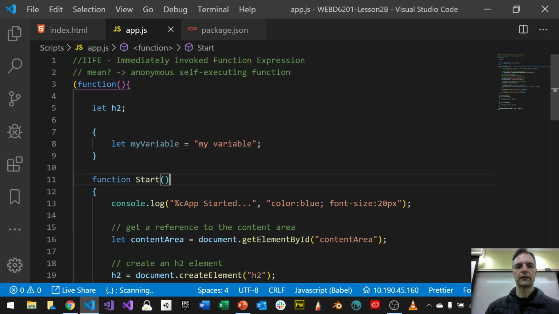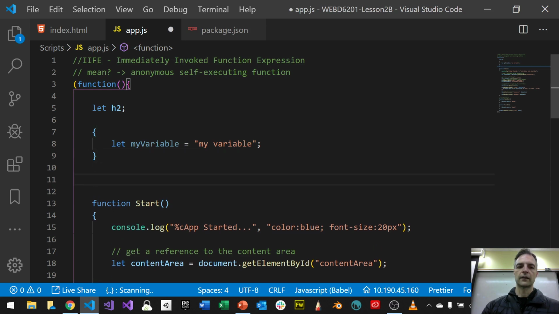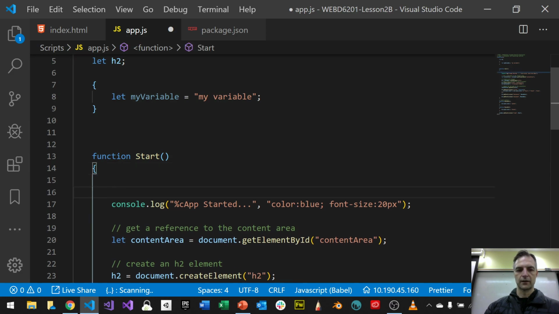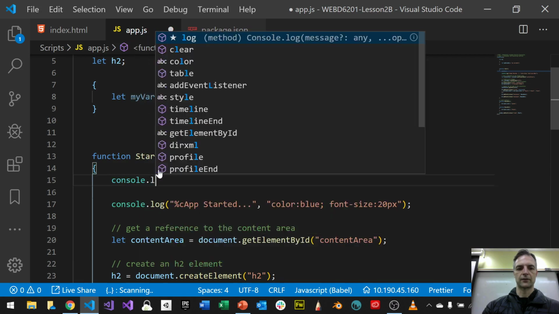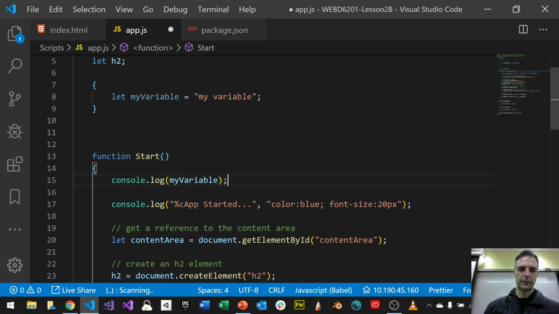Why would you want to do this? If I want to do some kind of operation in here that's inline, not a function, and I want to create variables and delete them after I'm done, like a temporary section where I manipulate something. So, can I do a console log here? Do I have access to my variable? Let's do a console log in my start, and inside my console log, let's put in my variable. It shows my variable, but can I do this if my let statement is there?